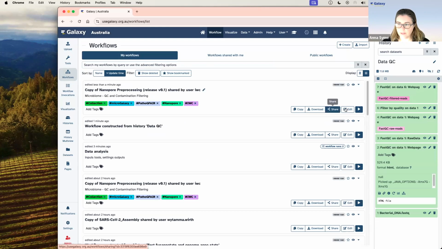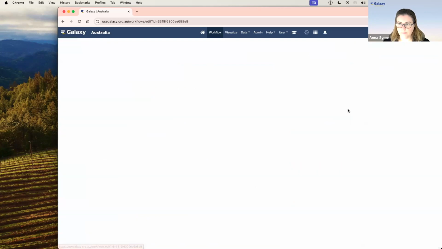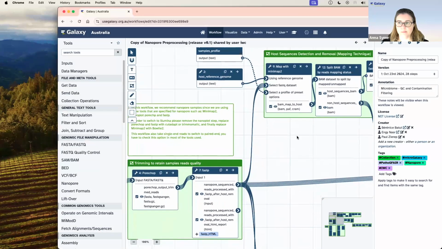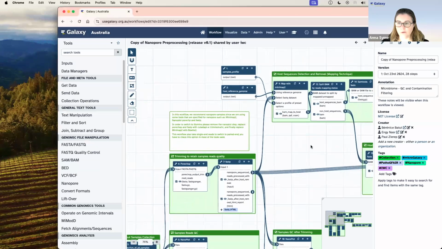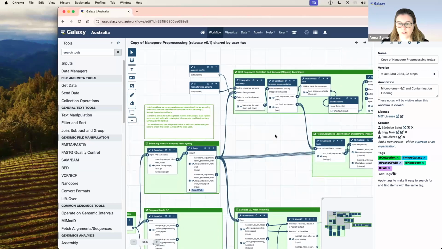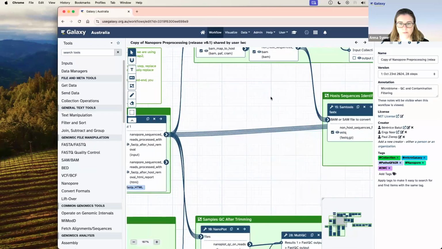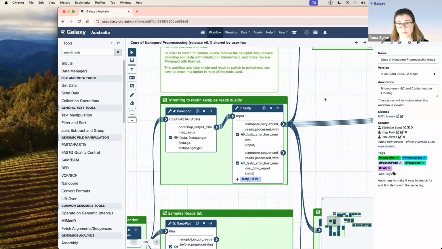So let's have a look at this. We can click on the edit button. This is actually quite a nice workflow. It's really well laid out. It's got lots of nice formatting. You can see here it's got the frames. They're all color coordinated, and this is quite a complex workflow. So lots going on here, but this might be an example. You might want to use this sort of workflow, but you might want to change one of the tools in it or more, or some of the settings.